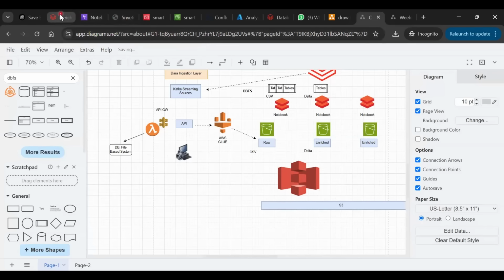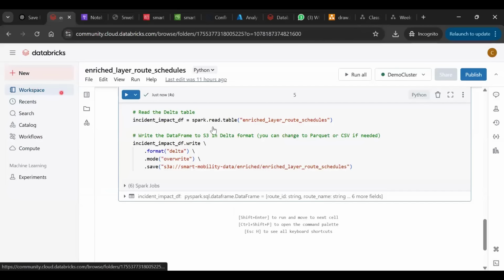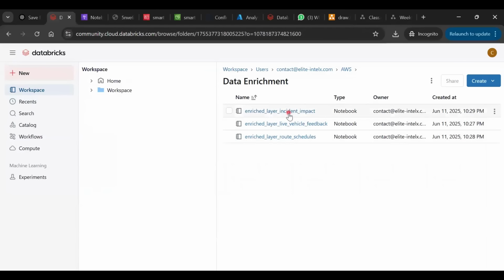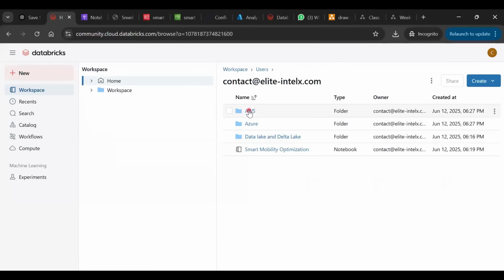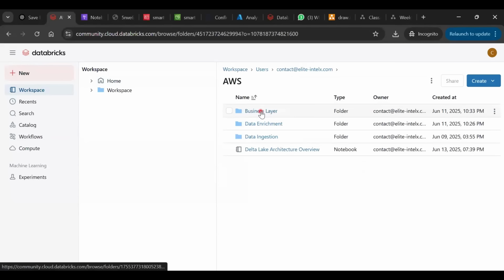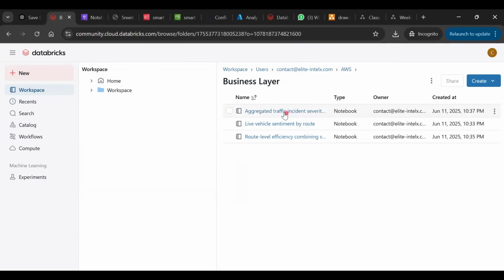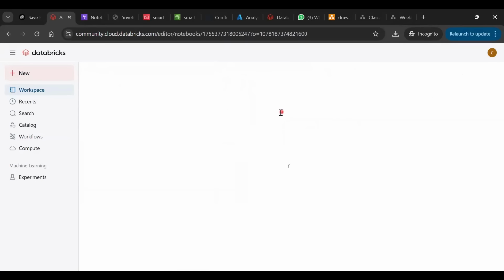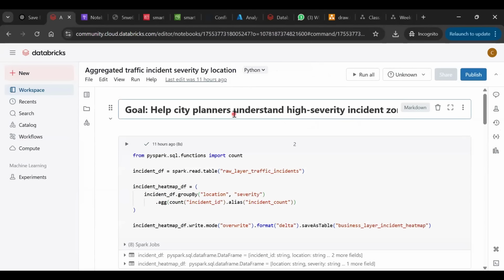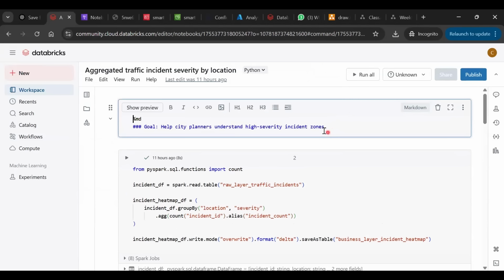So let me go to the enrich layer, sorry, business layer. So we have created all the 3 tables, 3 files in S3 now. Let me go in enrich layer. Now let me go to the business layer. So in business layer, guys, our goal is, let's say, to help city planner to understand high severity incident zone.